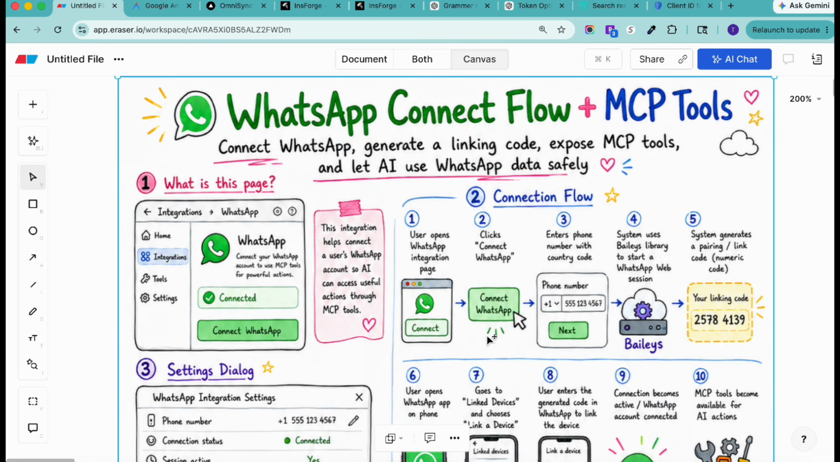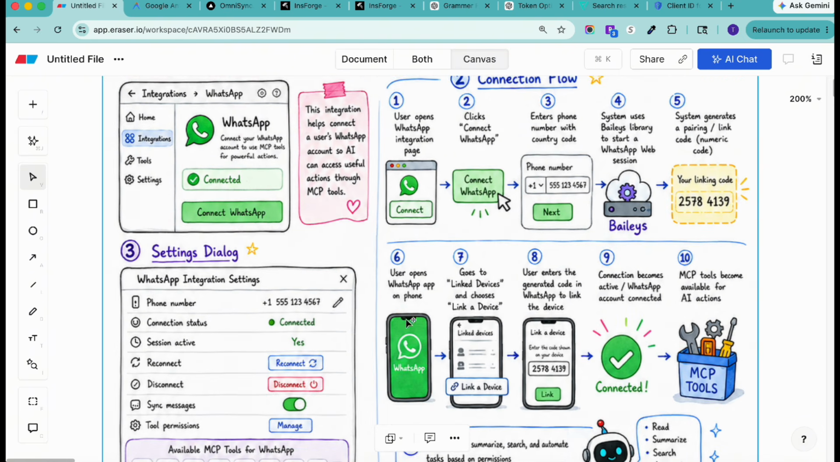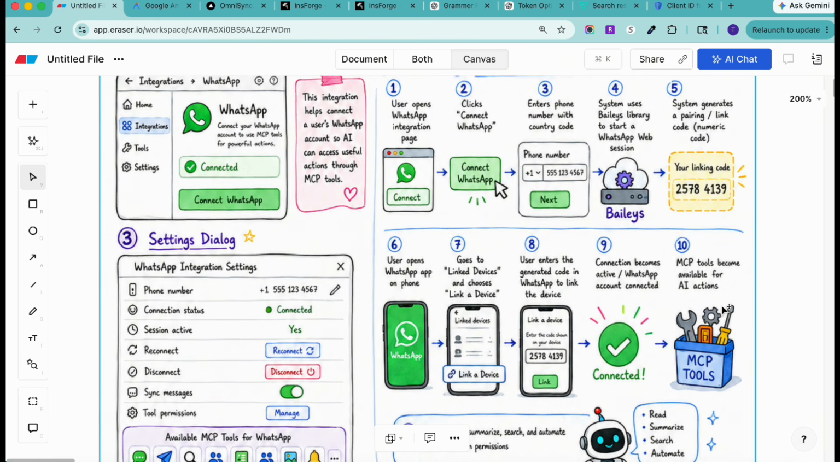Now very first thing, obviously we already have the WhatsApp app integration option, and on the click of connect WhatsApp, the idea is once the user clicks on connect, the user has to enter the phone number along with the country code, and then we are going to use the Baileys library to start a WhatsApp Web session, which will generate a unique linking code. Okay, that code you have to add inside your WhatsApp app. So you have to open WhatsApp under Linked Devices, the same place where you use a QR code to scan. Under that you also have an option to enter the code, and once you enter the code, you will get connected, and then the MCP tools will be available for AI action.